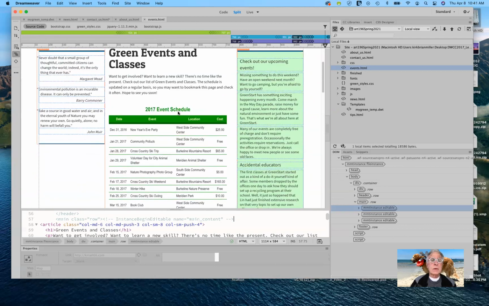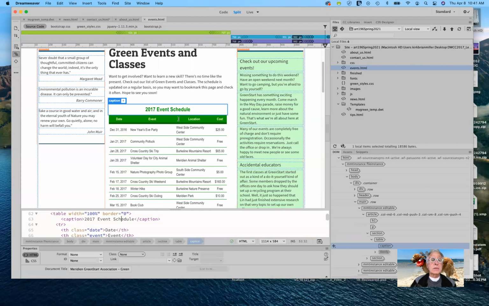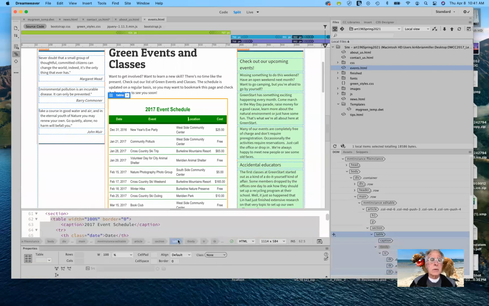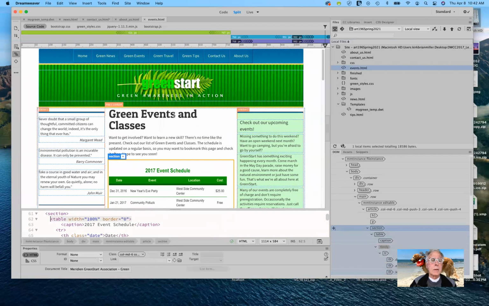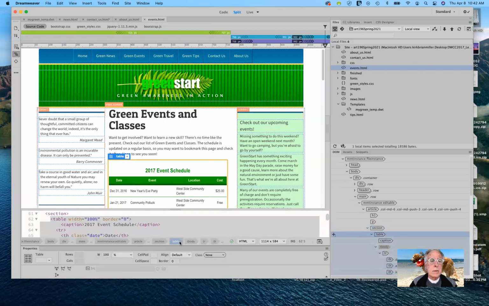So what I need to do first is, on the individual page, select the entire table. Make sure that the whole table is selected. There we go. I don't want the whole section, I just want the table. Now I can click on the plus here. And what we're going to do here is this is going to be the calendar. So I click on here.